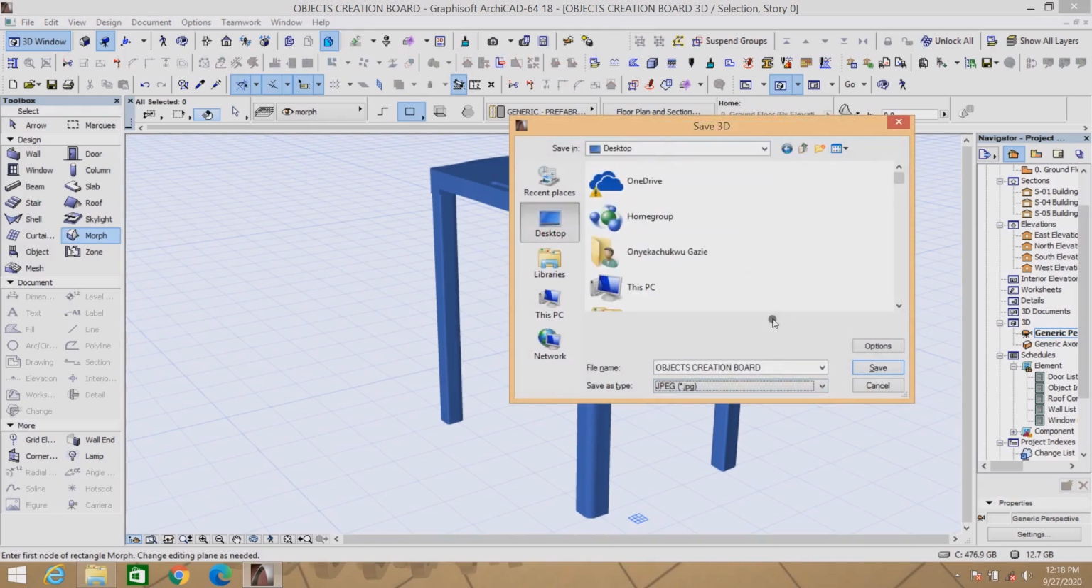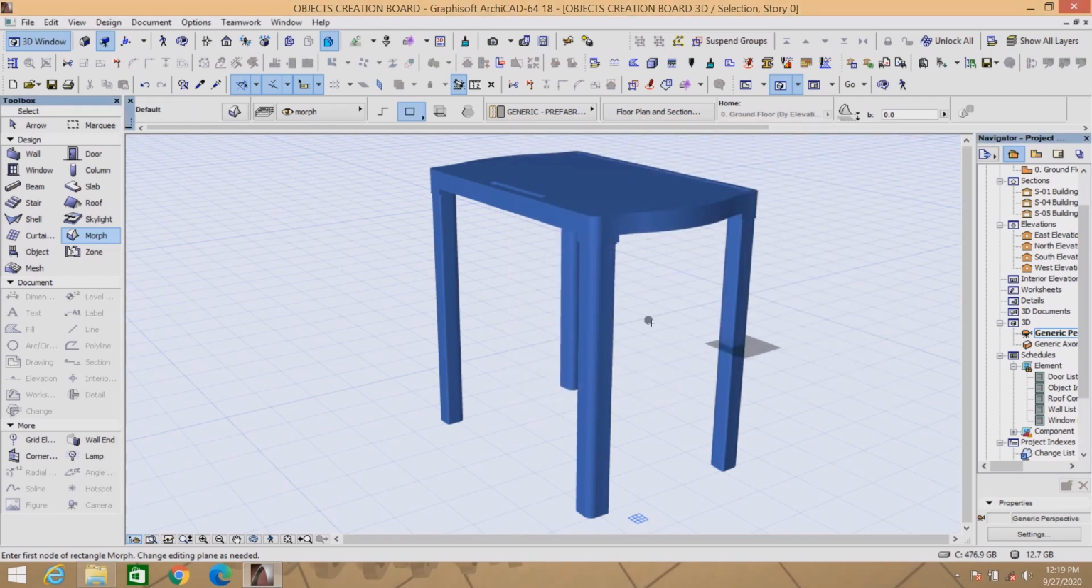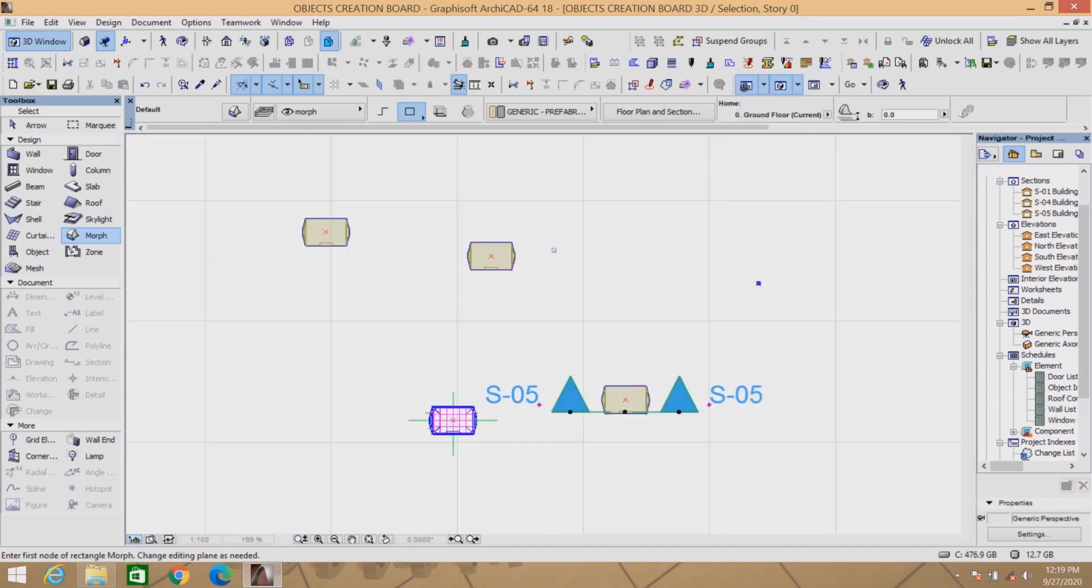Then click on your desktop. Click on your desktop and type in plastic table. Just plastic table. Good. Click save. It has been saved in your system and your desktop as a plastic table. Now go to your floor plan.